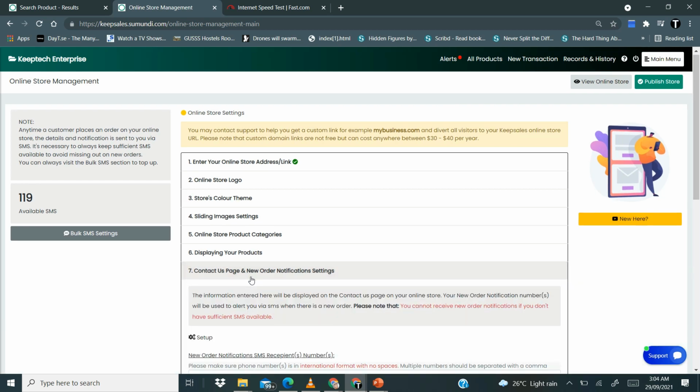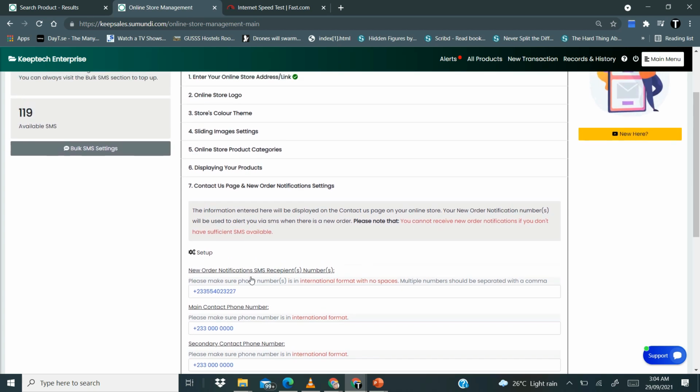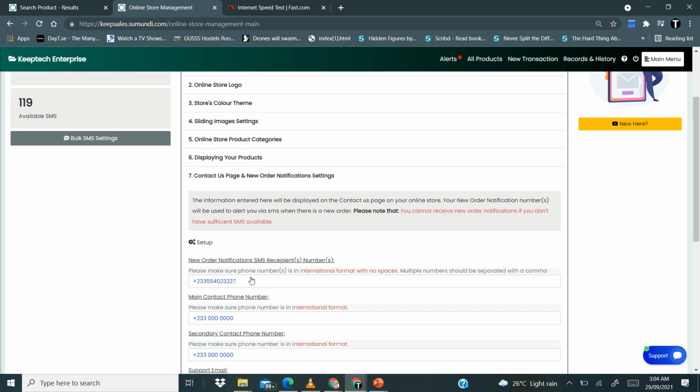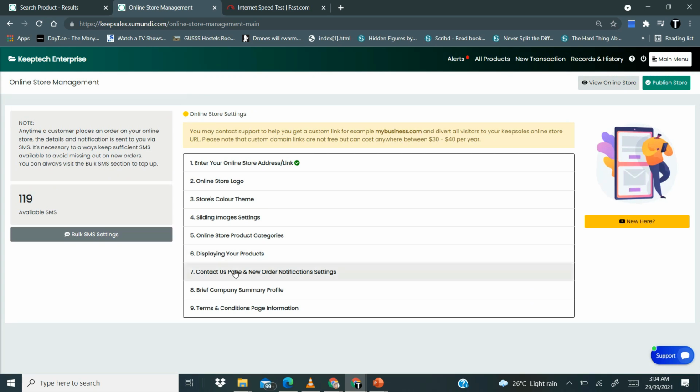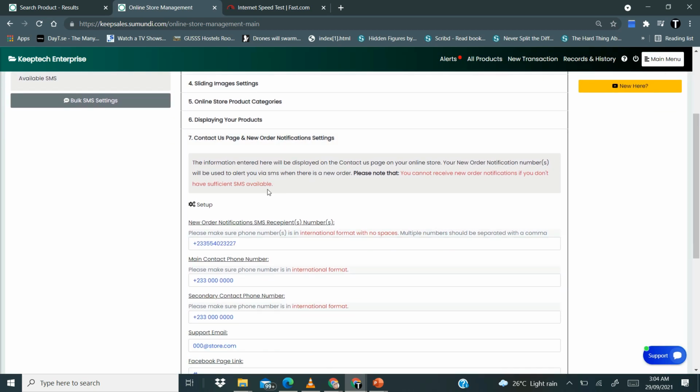Usually when you create your website, you also want to have your contact information available so that your customers, when viewing your website, if they want to get in touch with you, are able to do so. To do that, when we click on step number 7, there's a drop down. Let's take them one by one. It says that the information entered here will be displayed on the contact us page on your online store, and the new order notification numbers will be used to alert you via SMS when there's a new order, and I'll come to that. So that's the first one, the new order notification SMS recipient number.